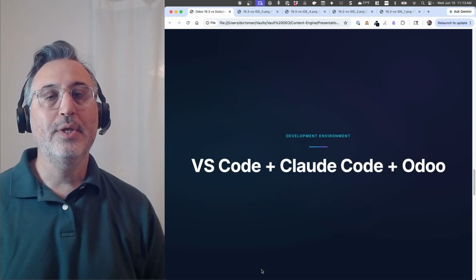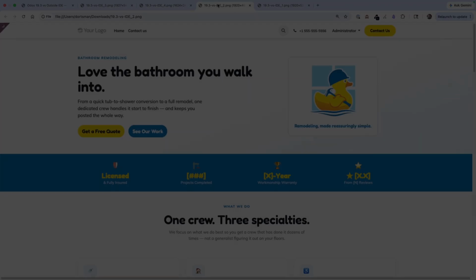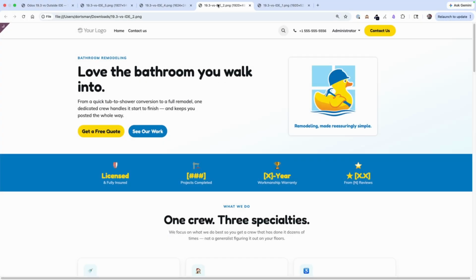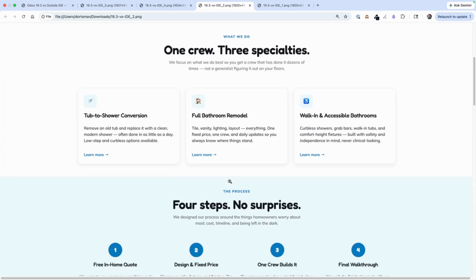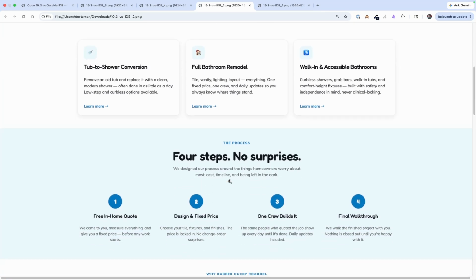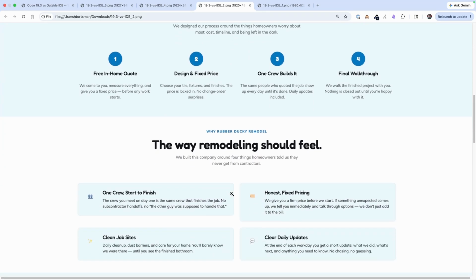Next, let's check out the work of my current workflow, which is VS Code with Claude Code and Odoo. So here, I think things just feel a little more information dense. Above the fold, you have the hero section. In addition, you have this trust strip. You then go down to the crew and the services and the process. And then why should you choose this rubber ducky remodel group?